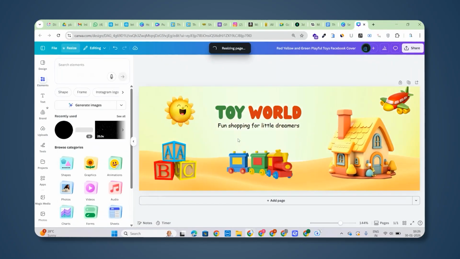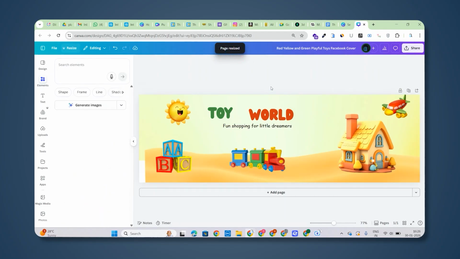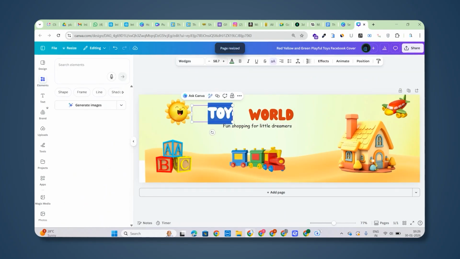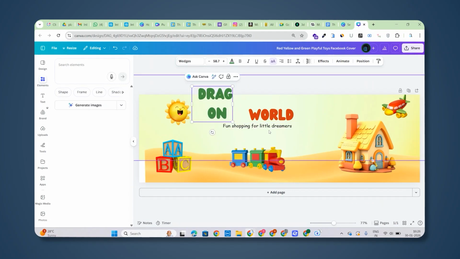Resize this design. You can directly create it from scratch. I'm just showing you a simpler version of how to get started. So here I resized a Canva, this one. My store name was Dragon Toy Store, something like that. Let's give Dragon World.